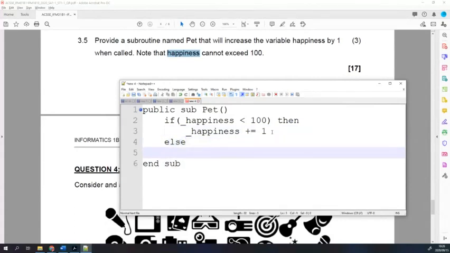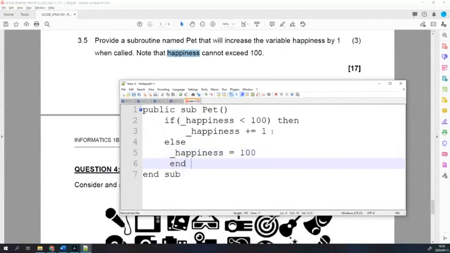Else, you would have gone _happiness and just set it to 100. So that was one of the valid values that I've seen.